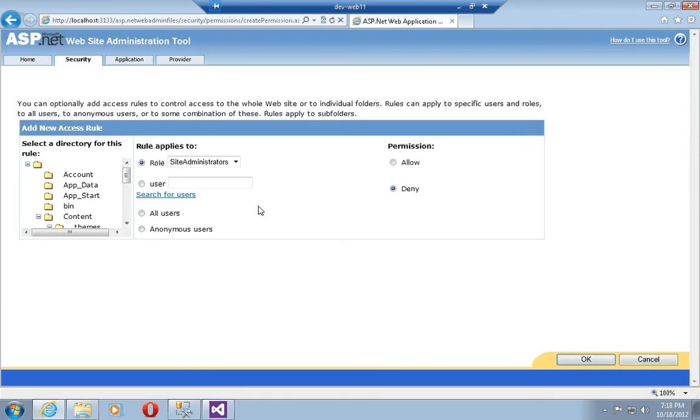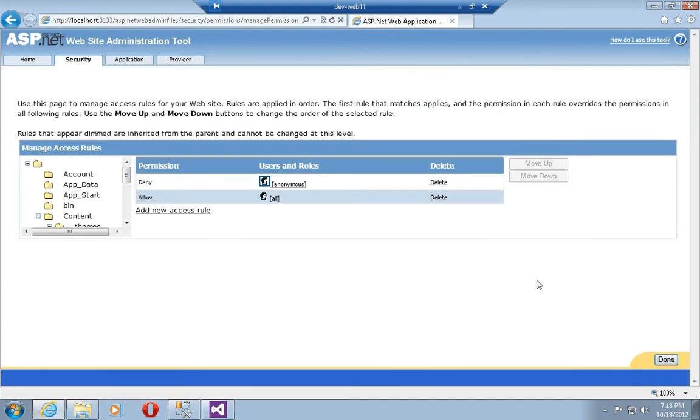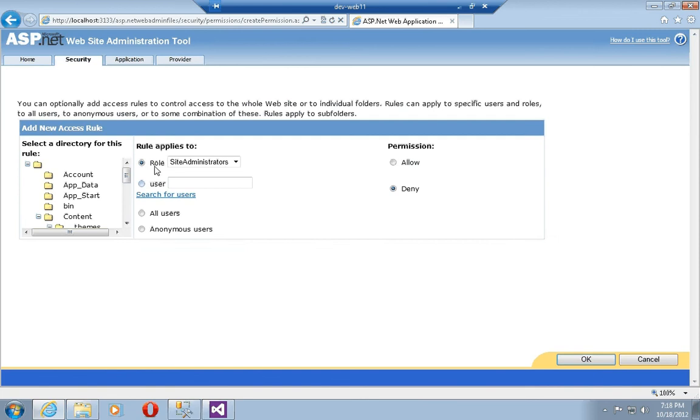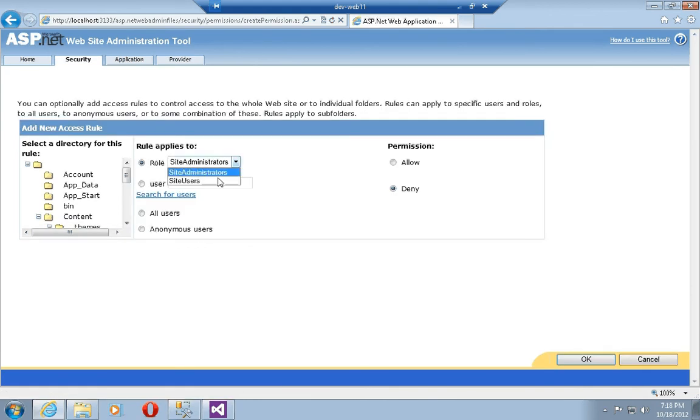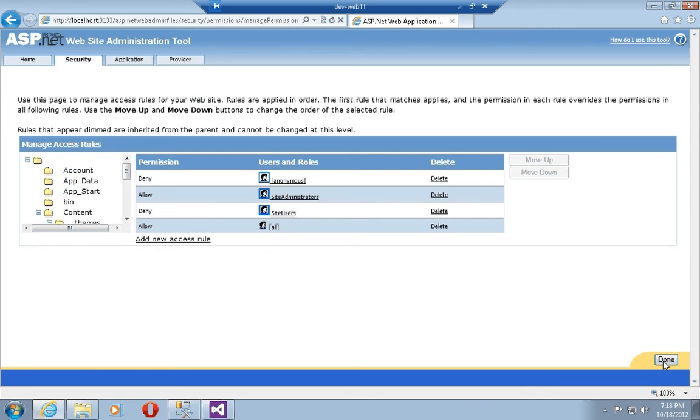The first rule I want to add is for all users that are not authenticated, I want them to be denied access to this folder, so that people that come to my website and don't have an account can't access the store administration page. The next rule I want to add is that everybody who's in the site administrators group gets access to this folder. And the third rule I want to add is that anybody who's in the site users group is denied access to this folder. So there we go, we're done.